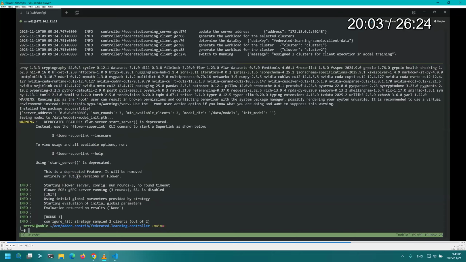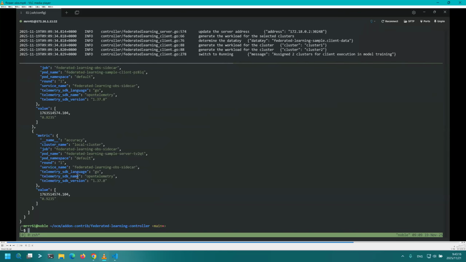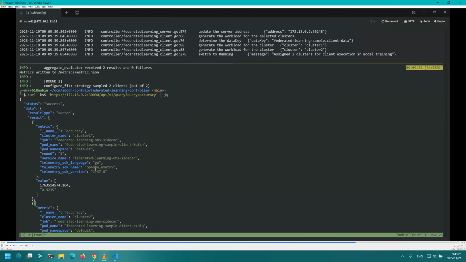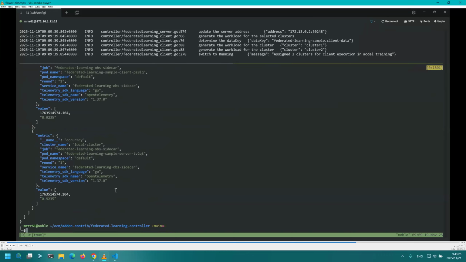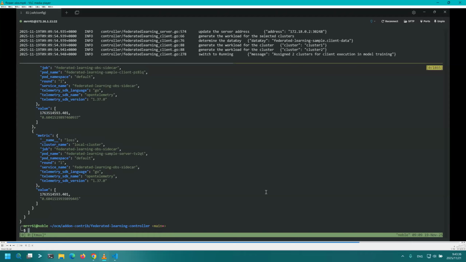Now here's round two, and we can get the application level metrics of round one. These metrics are from cluster 1, cluster 2, and the local cluster, and the round tag is one. And this is the loss metric.